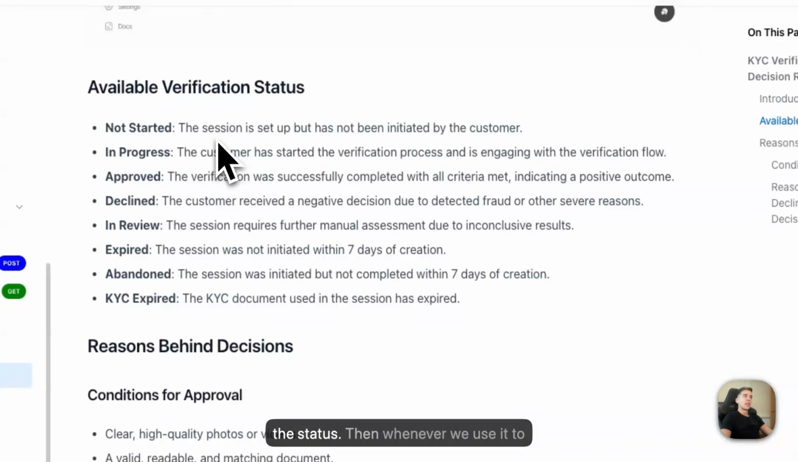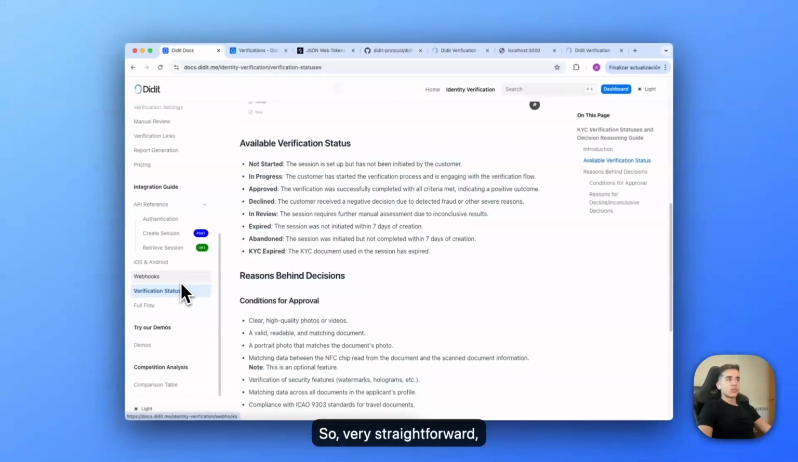Then whenever the user finishes it, it can be approved, declined, or in review. If the user initiated but didn't do the verification, then you're going to receive an expired. If he abandoned it, then you're going to receive an abandoned. And if the KYC document is expired, you're going to receive another status, which is KYC expired, okay? So every change of status of the verification session, you're going to receive at your webhook. Very straightforward.